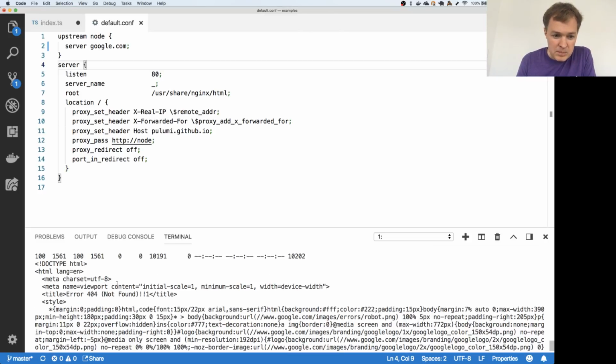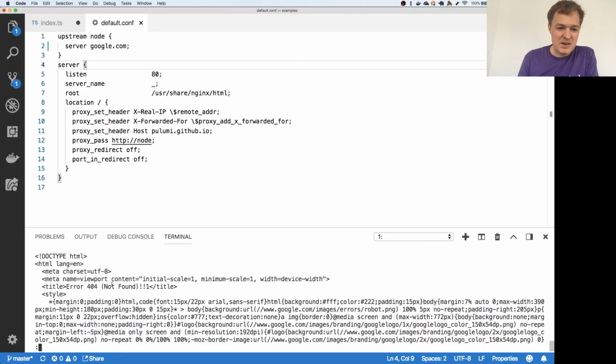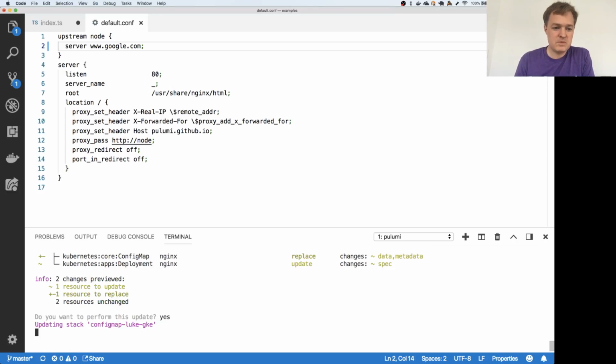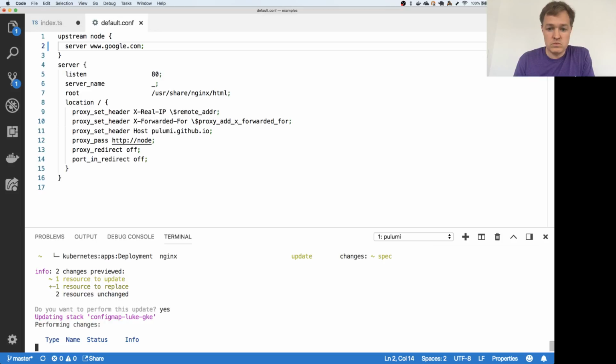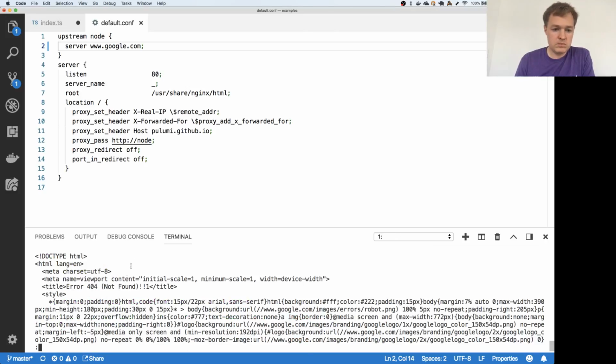Maybe google.com doesn't return correctly. Well, we definitely get different content back. It looks like it's an error 404 not found. Maybe we have to go to www.google.com. Just for fun, I'll do an update and see if that works. Nope. Not sure why it's not liking the upstream of that site, but regardless, we got different content, so the rollout did work correctly there.